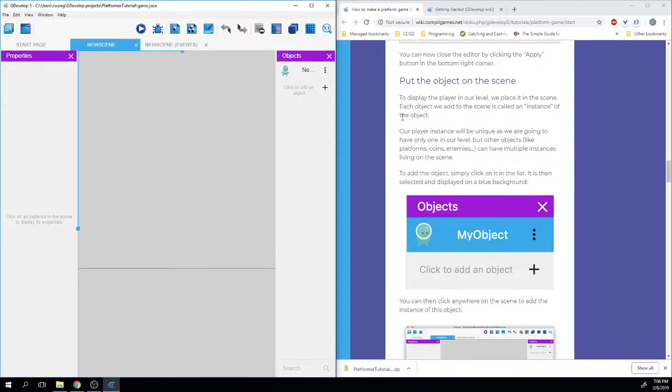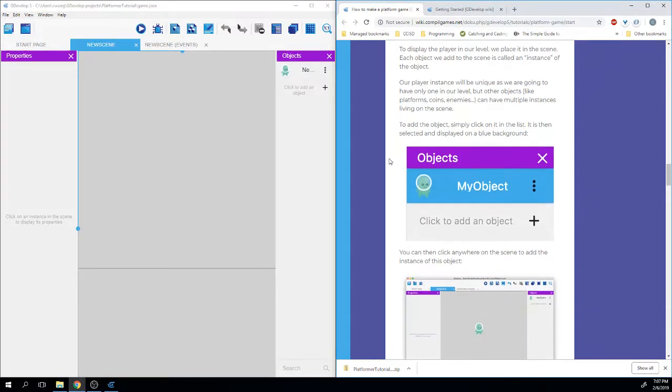Put the object on the scene. To display the player in our level, we place it in the scene. Each object we add to the scene is called an instance of the object. Our player instance will be unique as we are going to have only one in our level. Well, yeah, it's kind of like Mario. We only control one Mario, so it's only one player instance. But other objects can have multiple instances living on the scene. Yeah, like all the Goombas you typically stomp on.